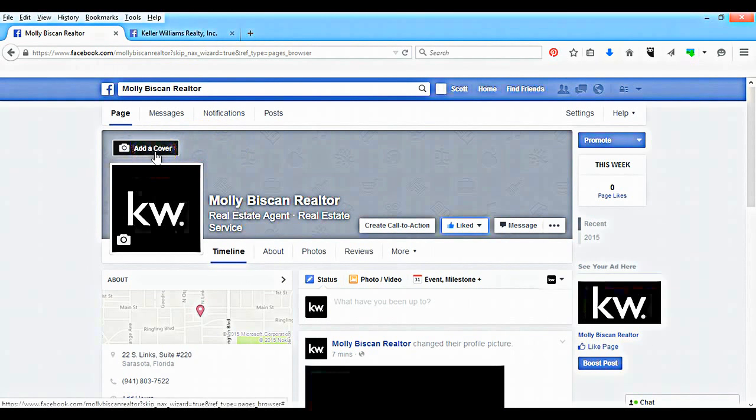And we can click the Add a Cover option. Now, of course, you can use whatever other photo you want to. Completely up to you. I know some people like to advertise a new home that they have listed, and that's perfectly fine as well. All right, but if we click this Add a Cover option at the top left, we can actually add inside our cover photo for the page.